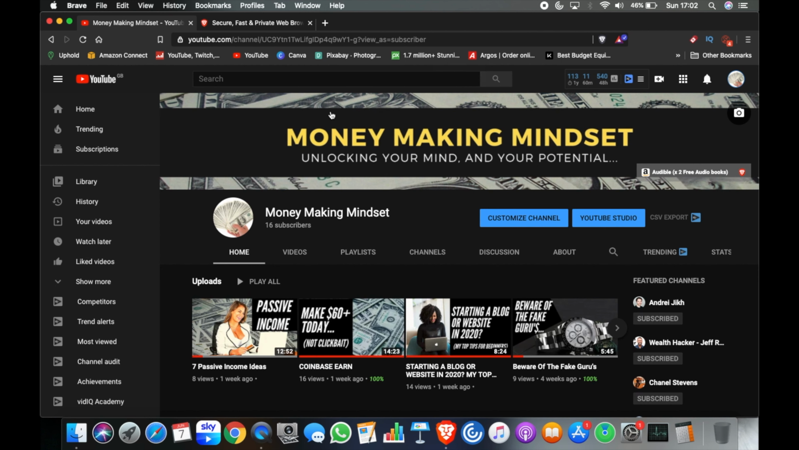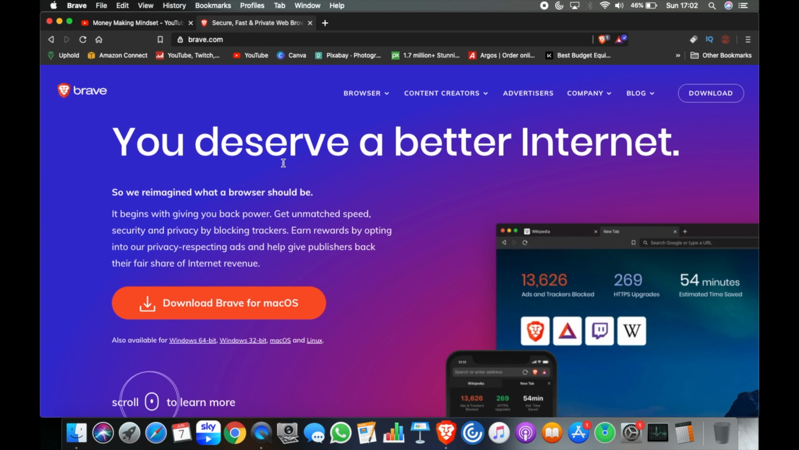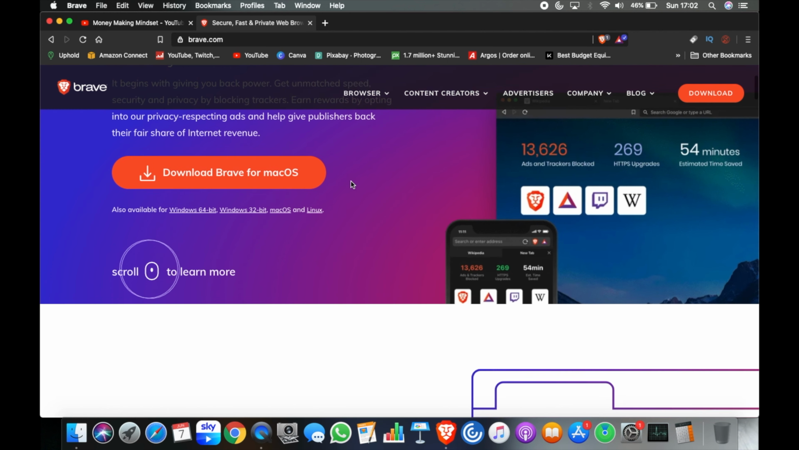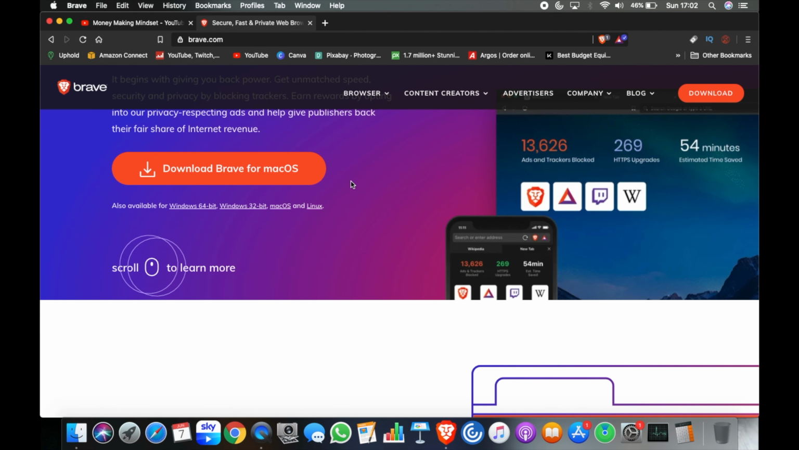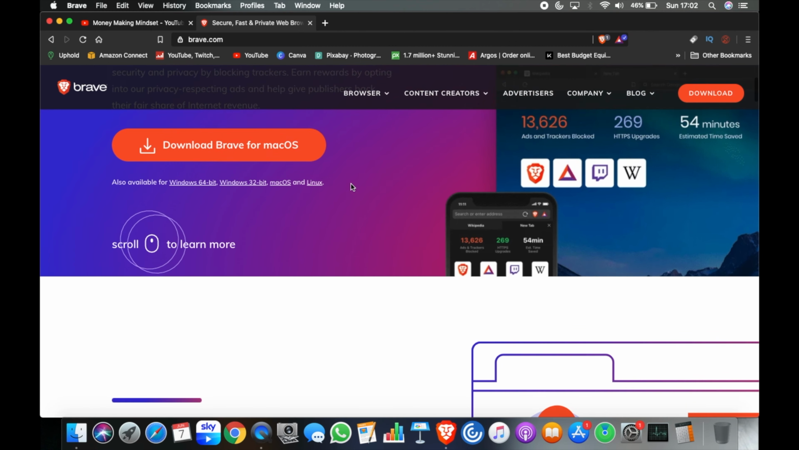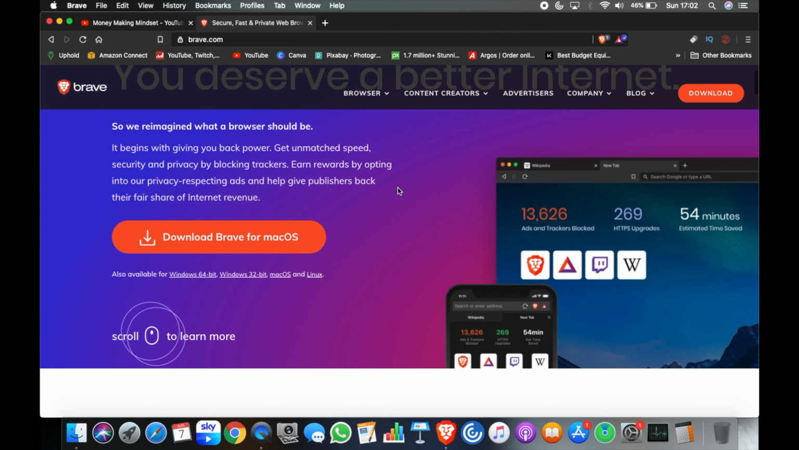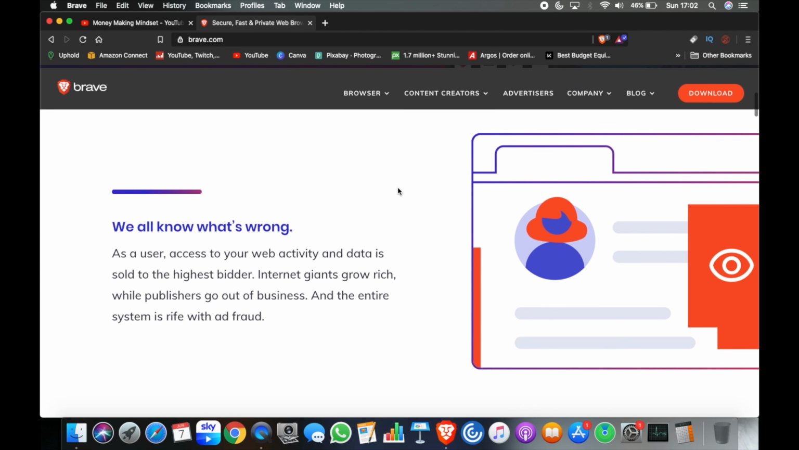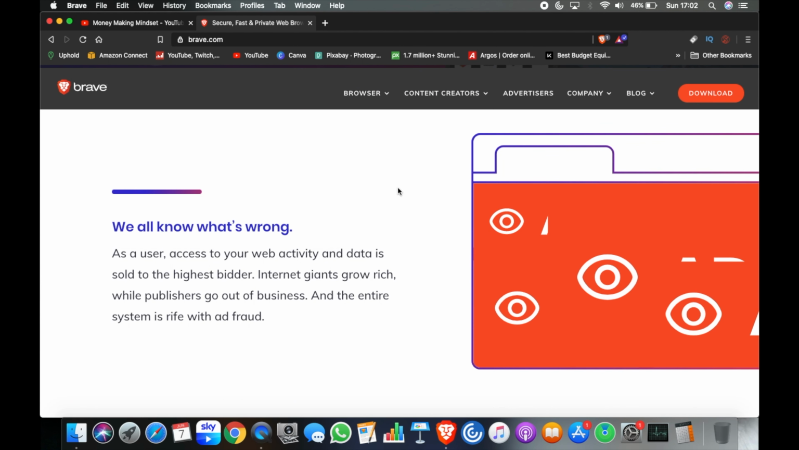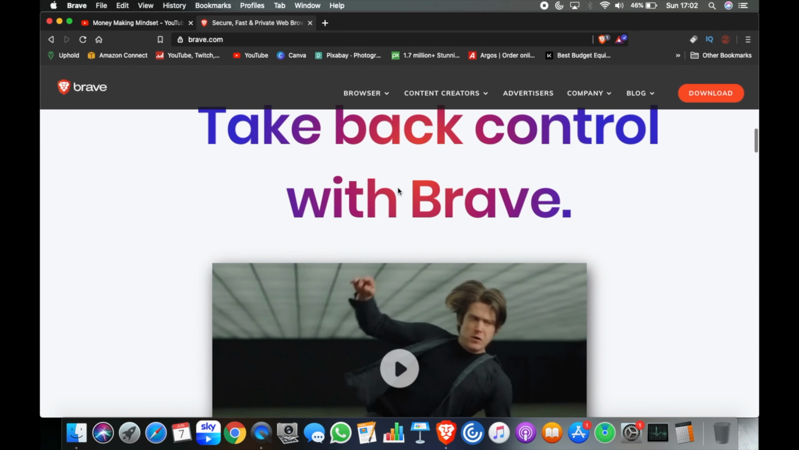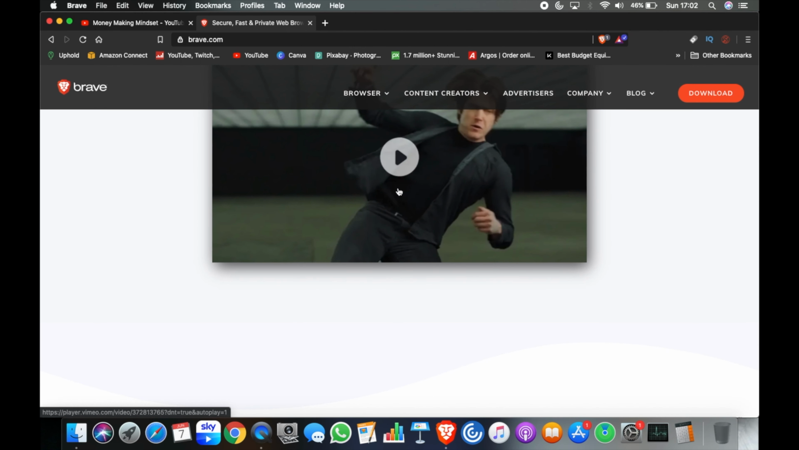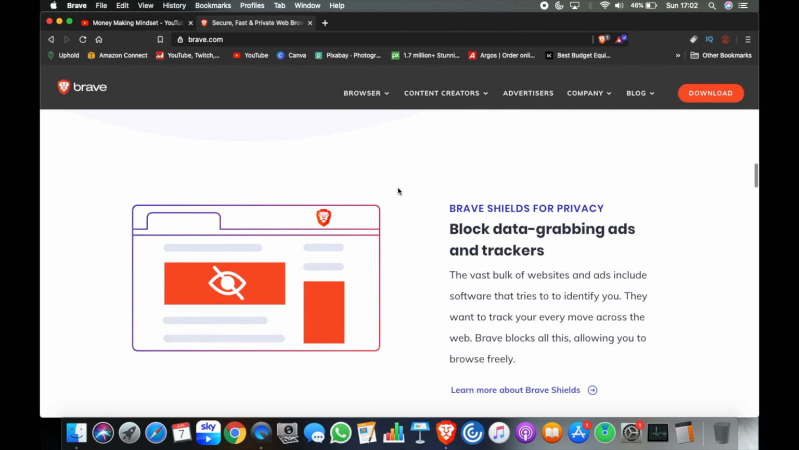Now, to get a bit more of a basic understanding of Brave, if you visit the website there's much more information than I can run over in a short video. Basically, it's a web browser, as you would expect, and it's got more control over privacy than a lot of other web browsers. That's one main benefit.